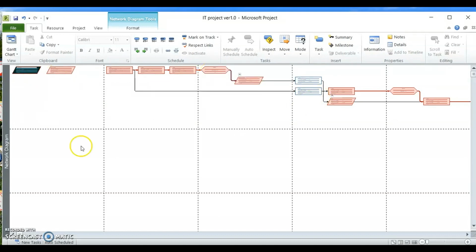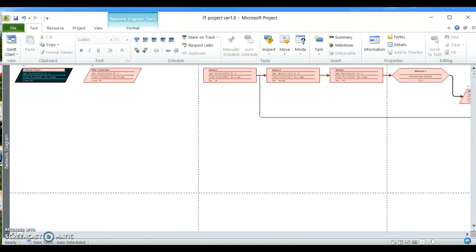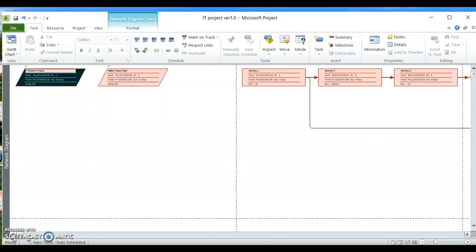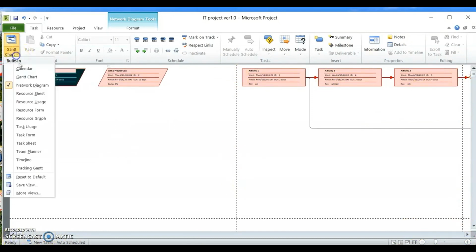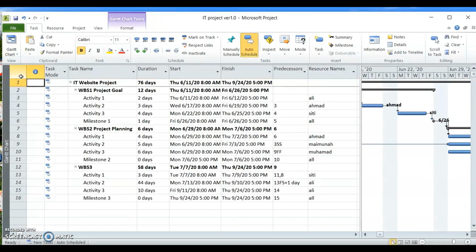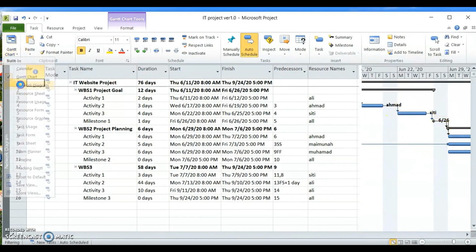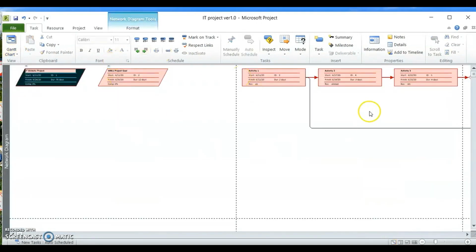This is a very small view because we want to see the whole network diagram path. You can zoom in and zoom out. You can view this in a lot of different ways. So that's our network diagram automatically generated from our Gantt chart. This is our Gantt chart, this is the bar. If you change the view, you go to network diagram, you can see the network diagram.